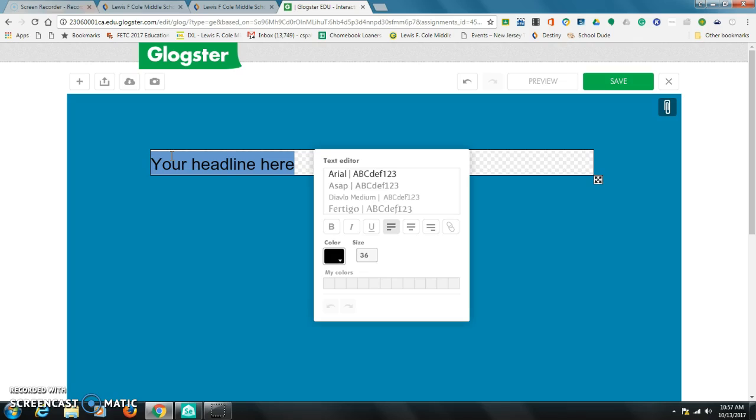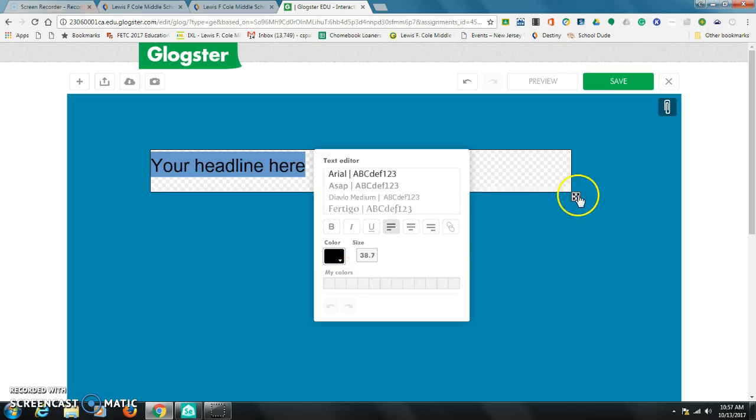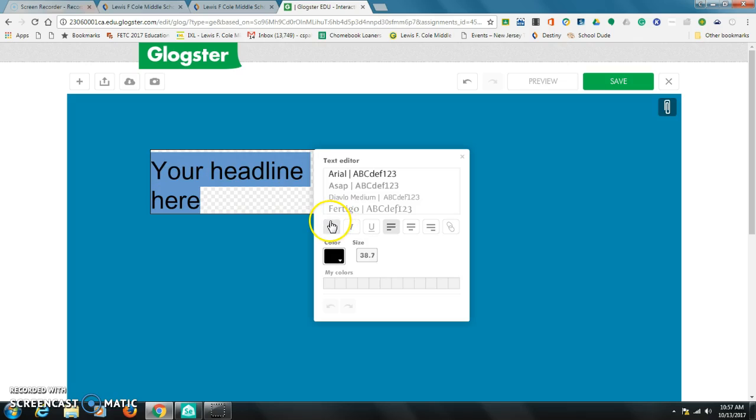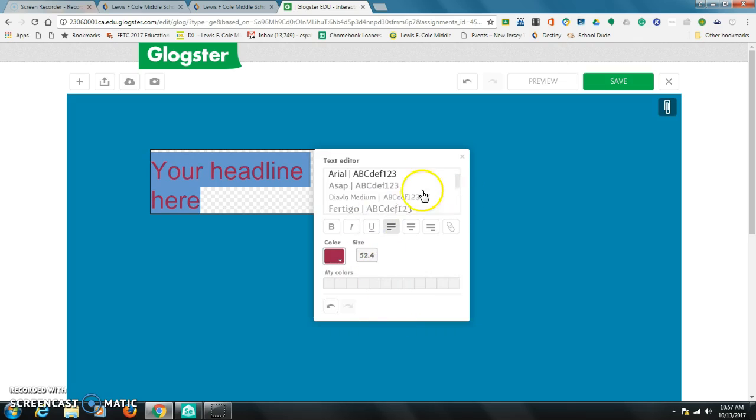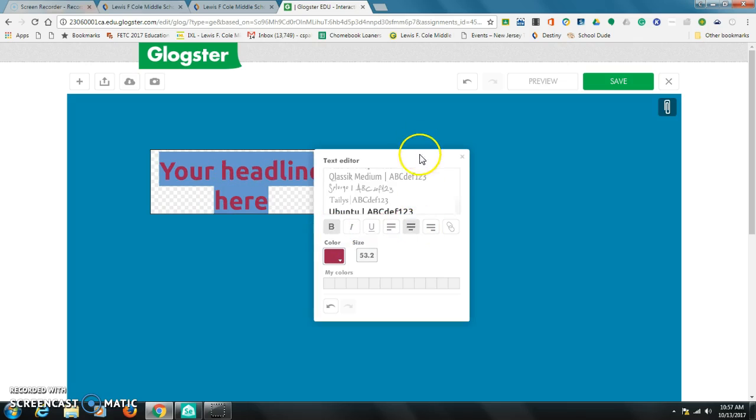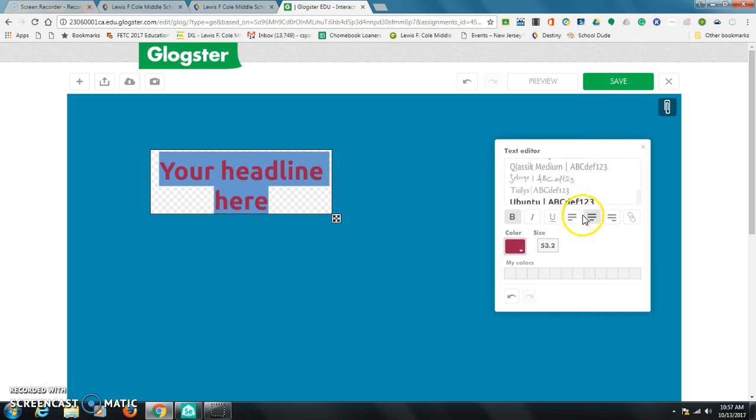To have the text fluctuate with the box size, I would come over here to size and select auto size. That's always the best thing to do so that as I change the size of the box, the size of the text changes. If you have your text highlighted, you can then change the color of your text and also change the font size and where the text appears in your text box.